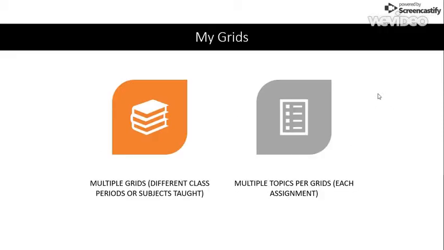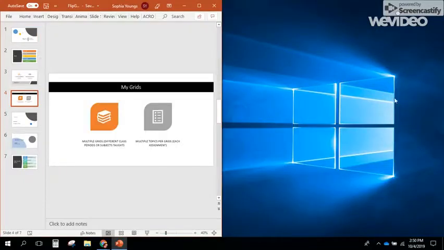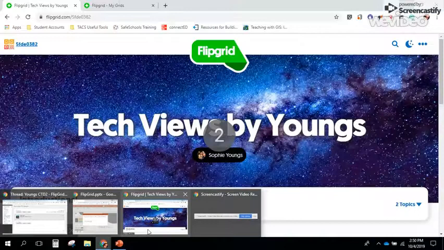My grids. You can have multiple grids. You can have them for different class periods or different subjects that you teach, and you can even have multiple topics per grid for each assignment that you give, is what I suggest, and I'll show you what that means right here.